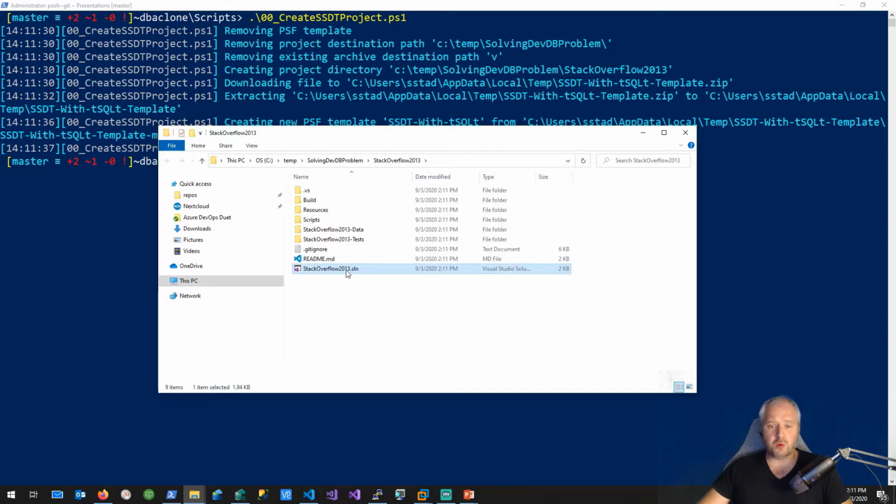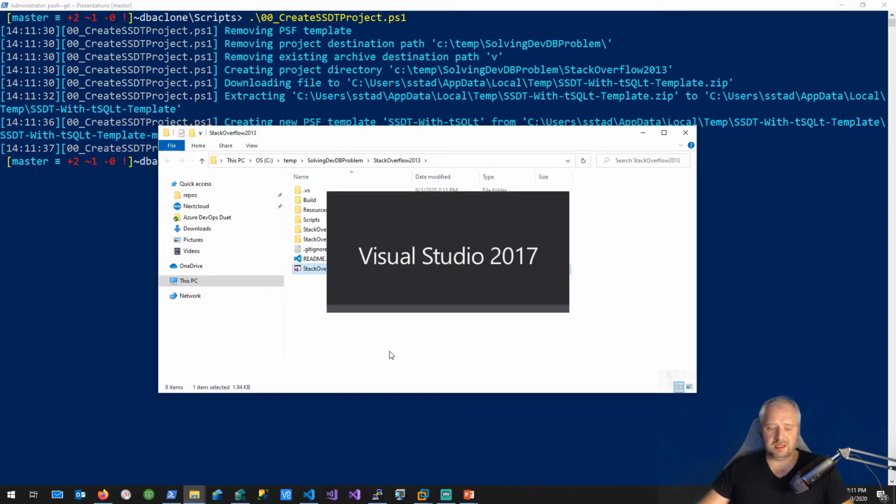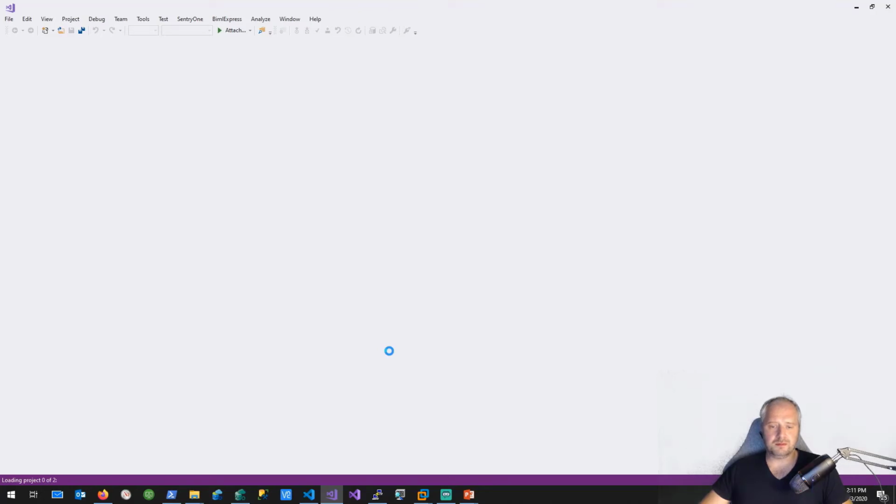So let's open that. Let's go into Visual Studio and see how it looks. This takes a couple of seconds because Visual Studio has to initialize the project. Almost done. There we are, preparing it.